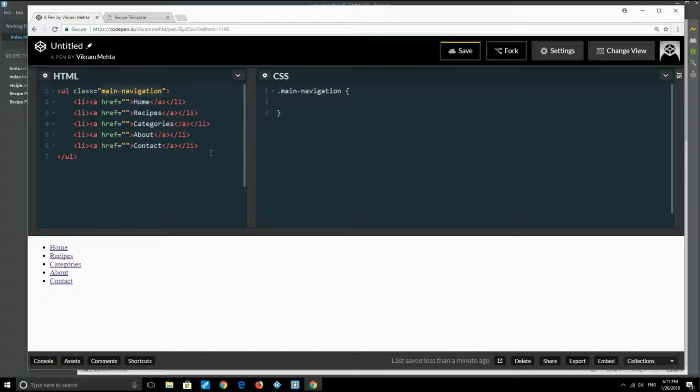Let me first of all get rid of all the bulleted items here, all the small bullets that are present by default. So I am going to go ahead and do list-style none, and then I'm going to give it a display property of flex. As soon as I give it a display property of flex, that's it. You see, everything is working perfectly fine.